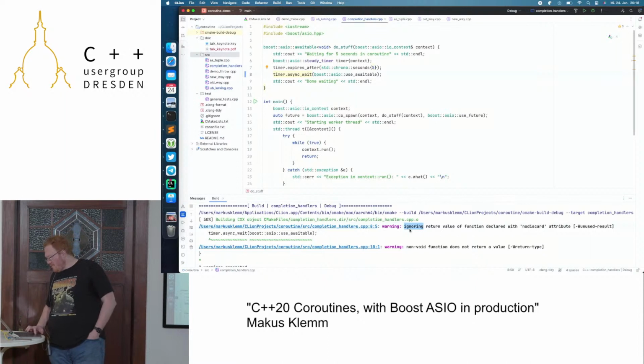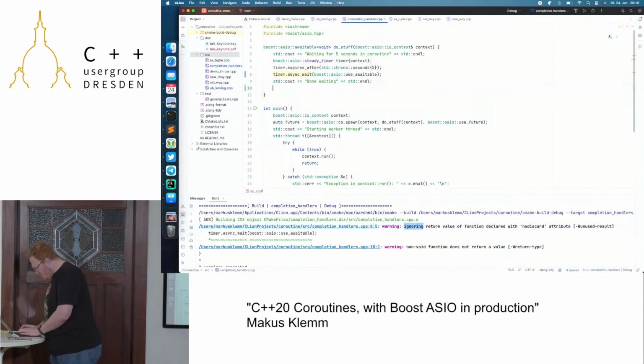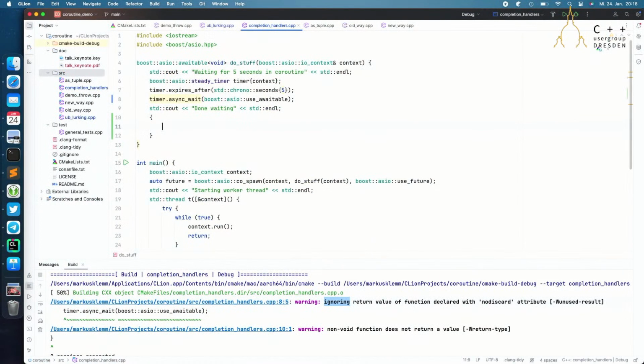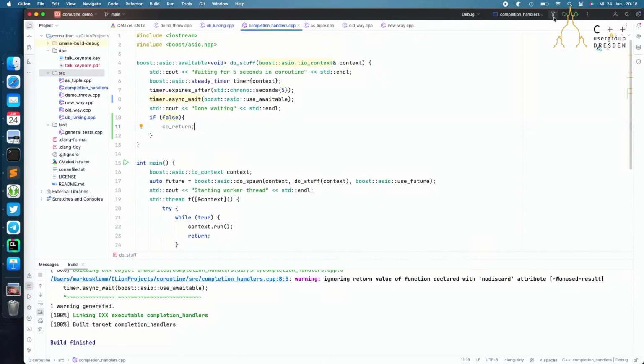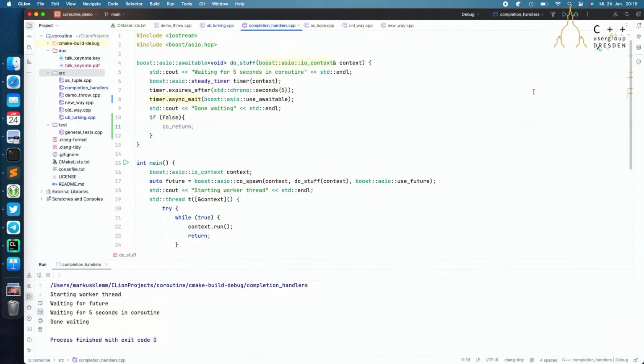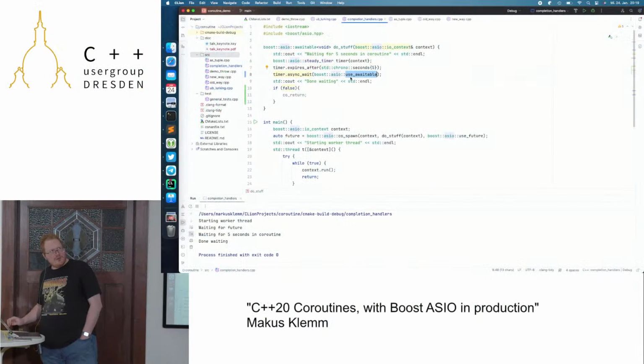It's not a coroutine anymore, but this shouldn't change anything. Yeah, you will get a warning usually because then you have this attribute called, how is it called? No discard.